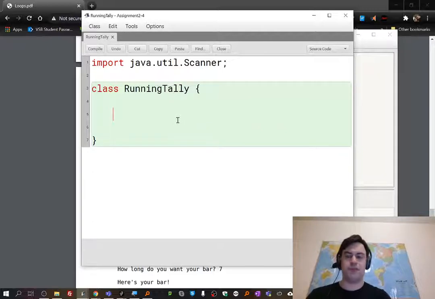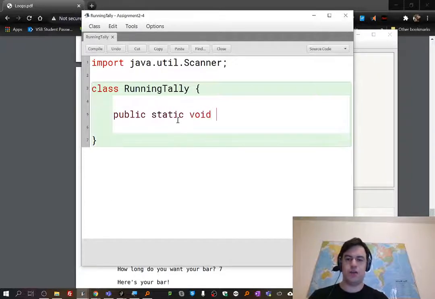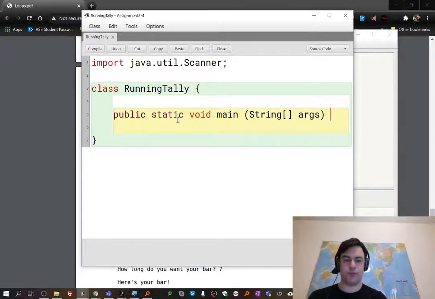And we'll have our main method, so we can put our code inside of this. So we got public static void main, String with a capital S, args. Okay. So thus the great adventure begins.